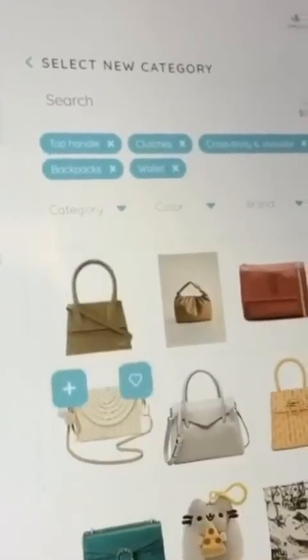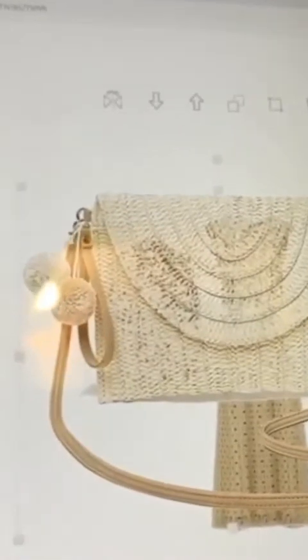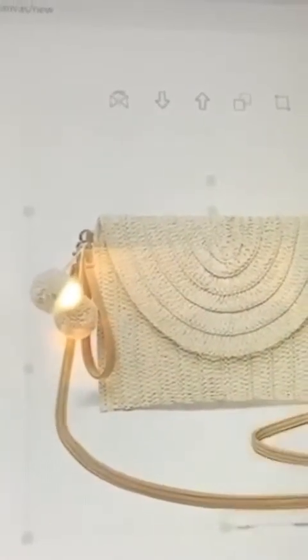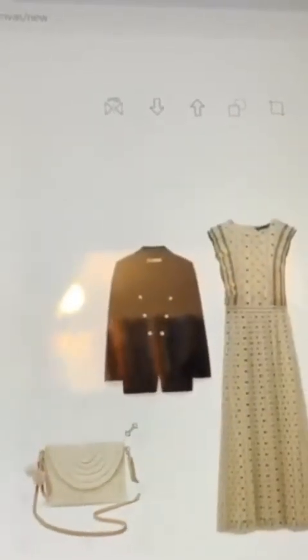Or I could have something a little bit more like that, which is a bit more elegant. In fact, let's use this one, because this will actually remove that background there as well, so we can get a good feel for the bag. As you can see, that's got the neutral tones.